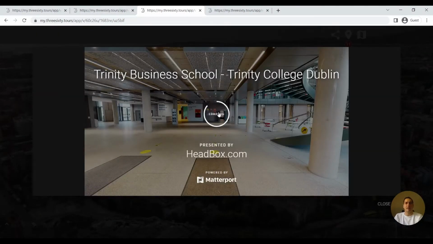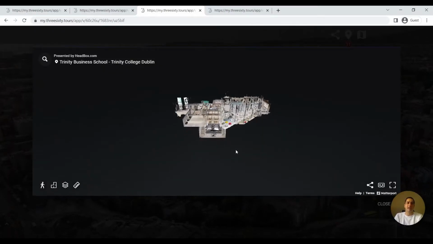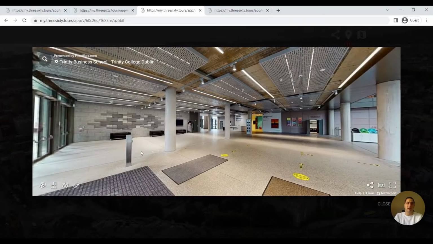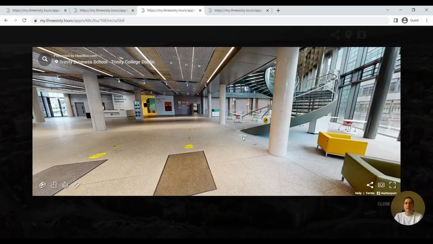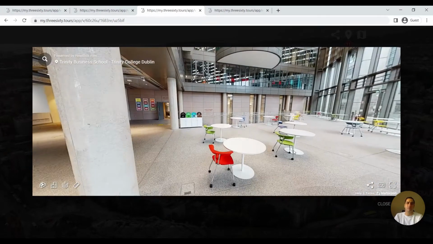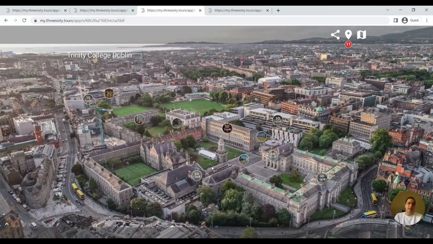This is, for example, the business school, and somebody can come in and they can view the entire business school. They look at it here, and well, it's a nice building. They come in, they can view whatever section they want of it. And when they close it, they're back where they started. And it gives them a nice perspective of the entire tour.